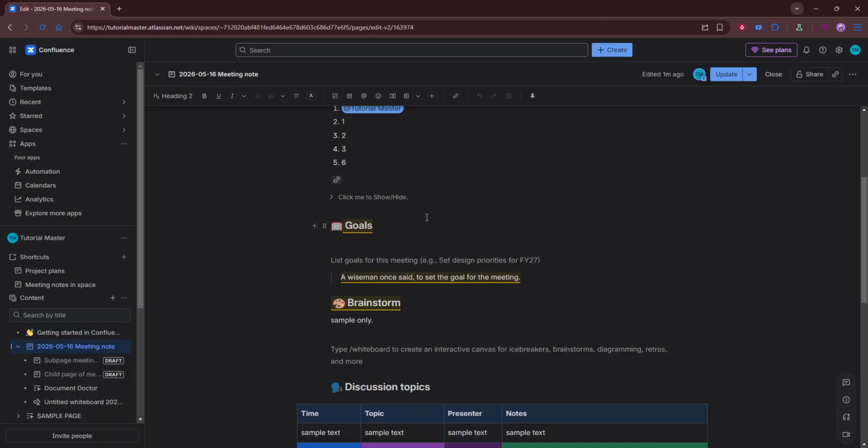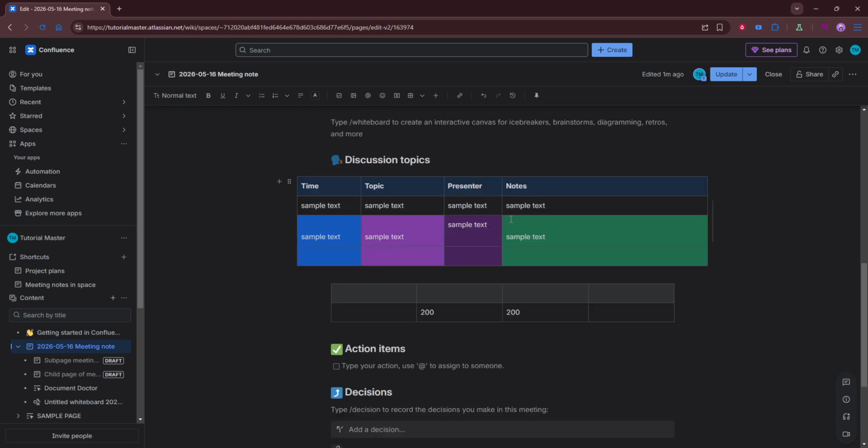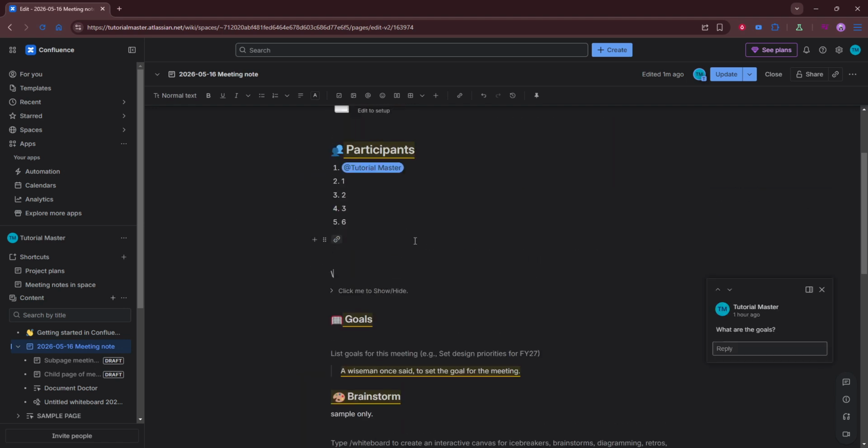Using the / command opens the Jira macro, which lets you search and choose content. Pasting a link works too. Confluence will recognize it and generate a preview. You can paste a single issue link, a saved filter link, or a project link, depending on what you plan to show.